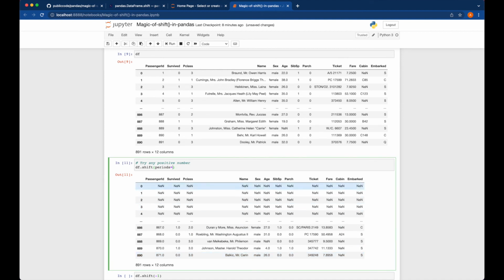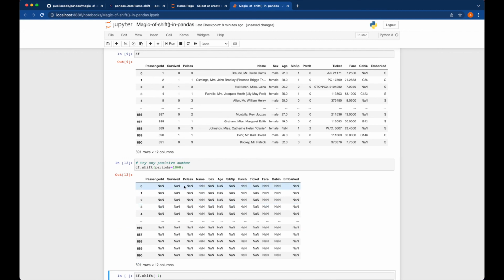We could have done shift 1000, which is a higher number of rows than the available rows here. And if we run it here, as you could see, everything became shifted. So all 1000 rows are added. However, there are only 891 rows. And as you could see here, everything became 0. We are seeing this vertical shift downwards using periods.